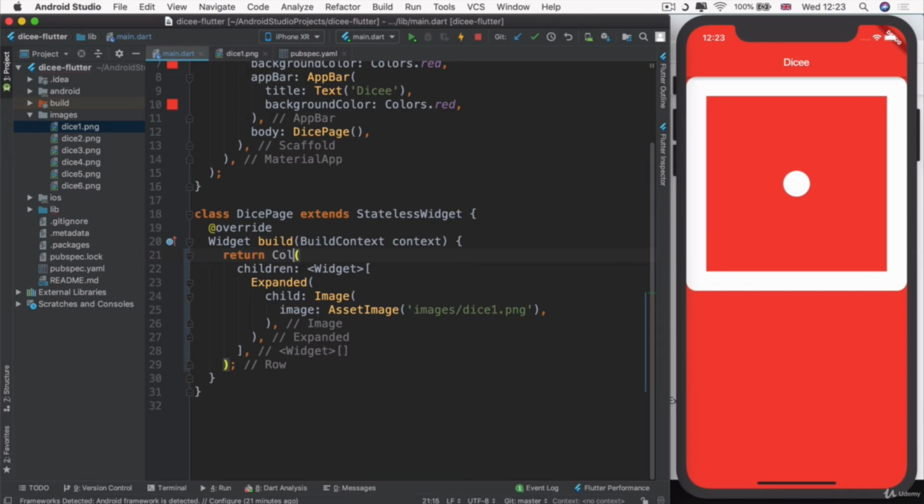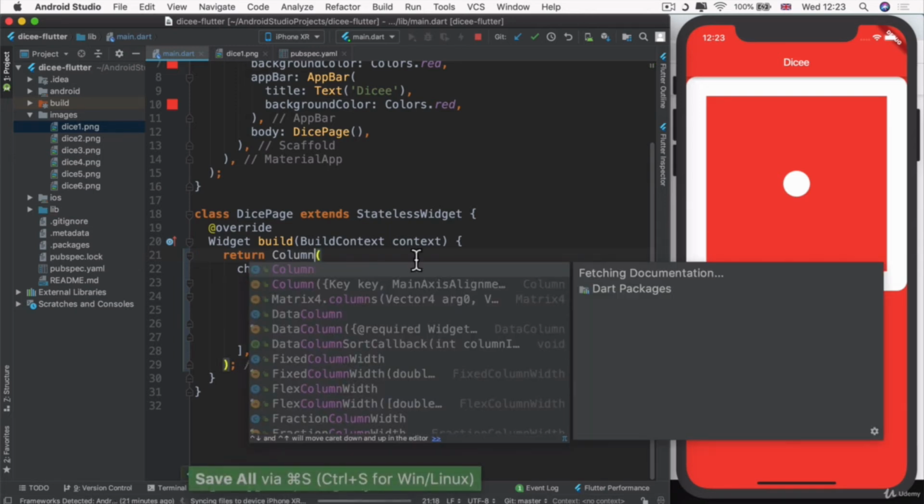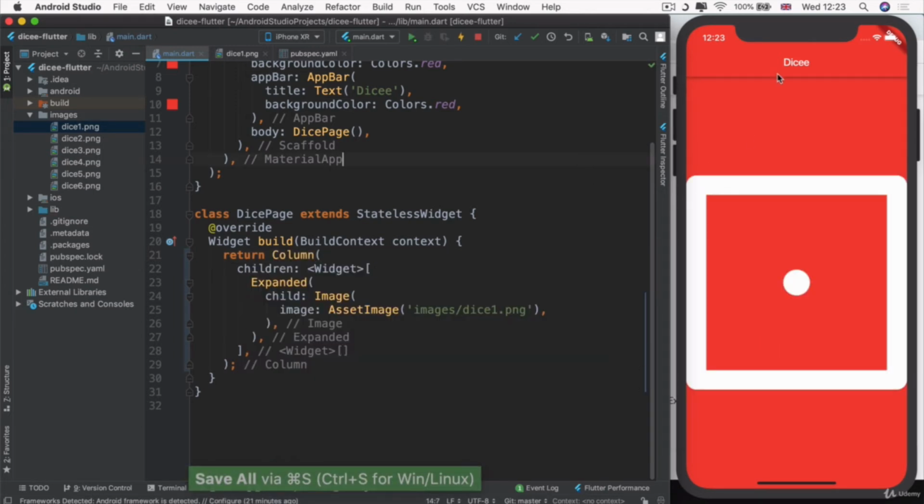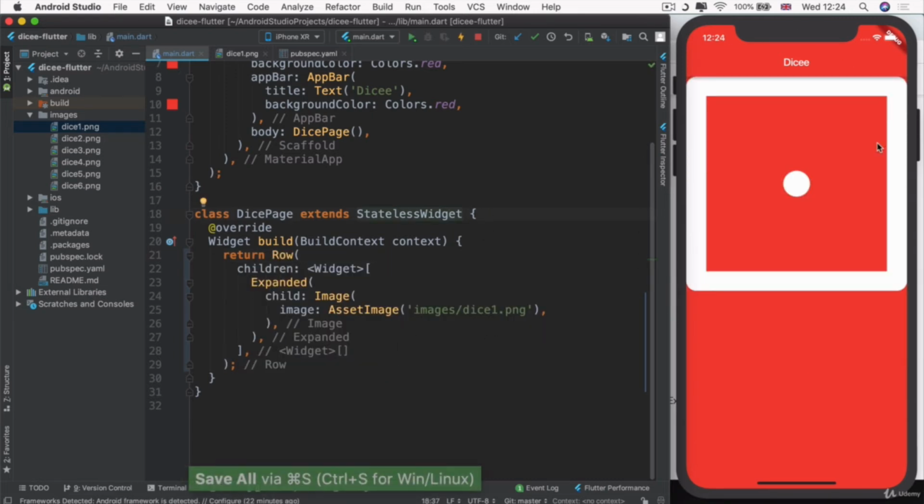Now if I change that to a column, then you'll notice that it'll try to expand to fill the entire vertical space. But we want two dice side by side, so we're going to change this back to a row, and we're going to have our expanded widget making sure that our image doesn't go off the screen, but takes up as much space as it can on the screen.